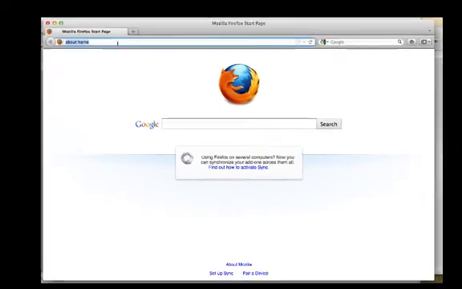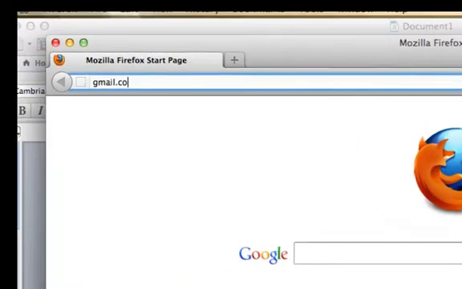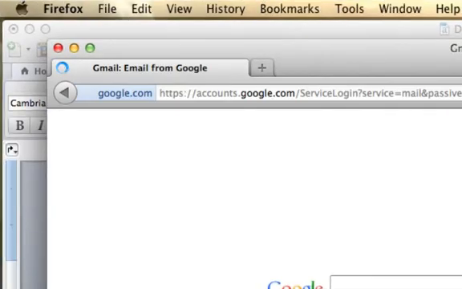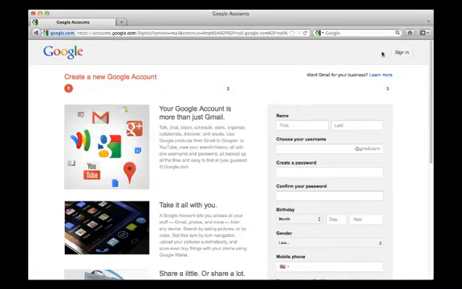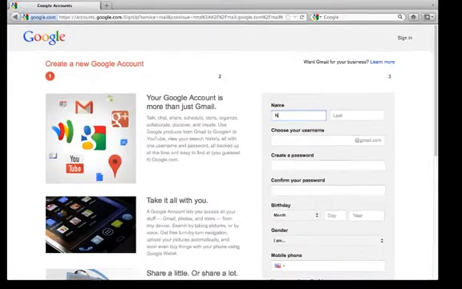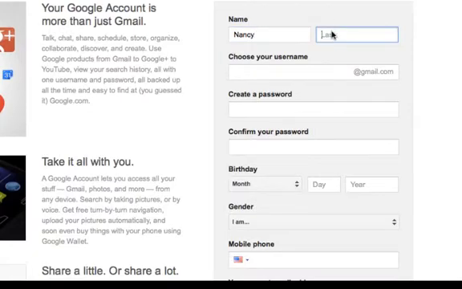In order to get started, I'm going to type gmail.com into the web address bar. Then I'll select Create a new email account at the top of the screen. The first step is to type in your first and last name and to choose a username. This username will also be your email address.